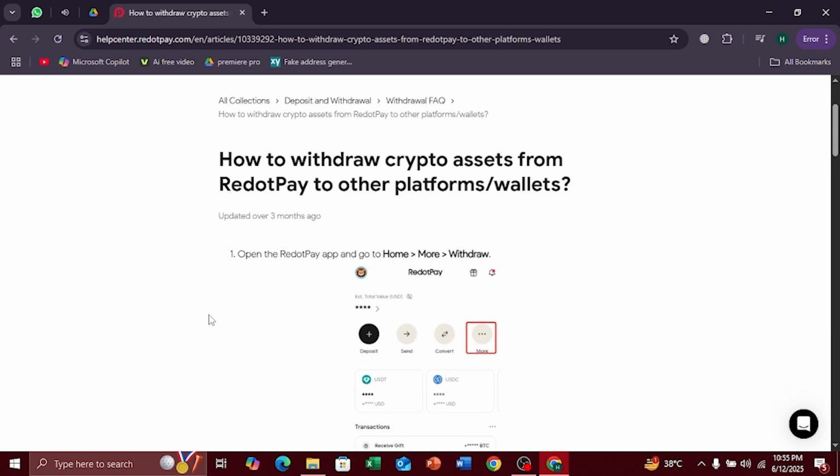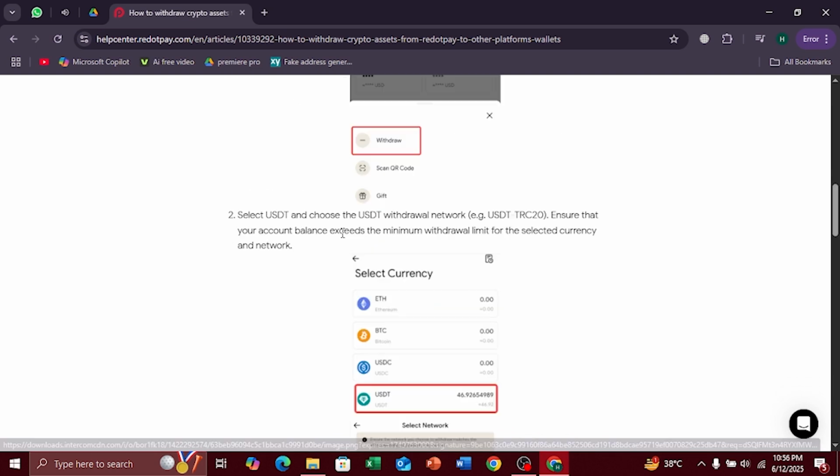Next, open the RedotPay app on your phone. Here, go to Home. Then tap on More, and after that, select Withdraw. Now, choose USDT as the withdrawal currency. Then, select the withdrawal network such as USDT TRC20. Make sure your account balance is more than the minimum required for this network.